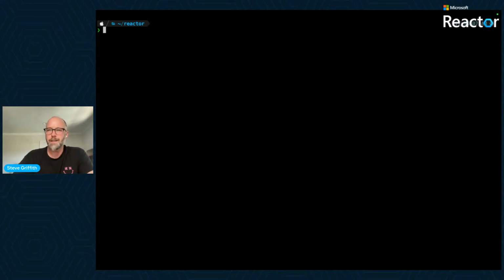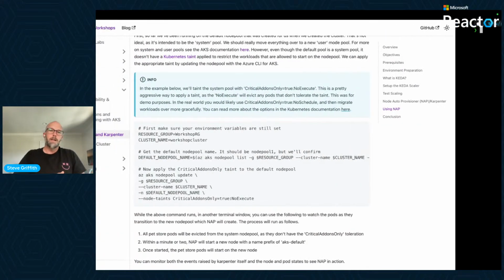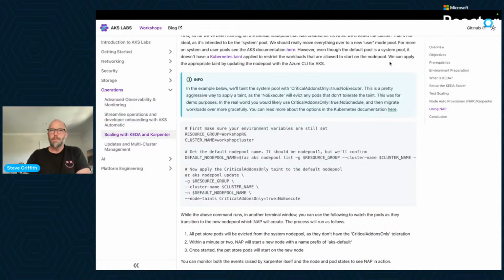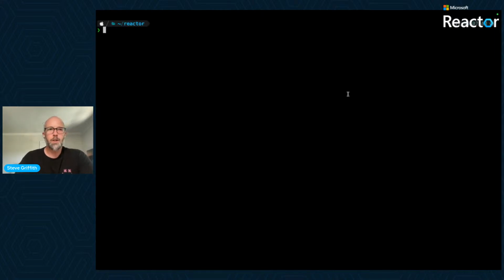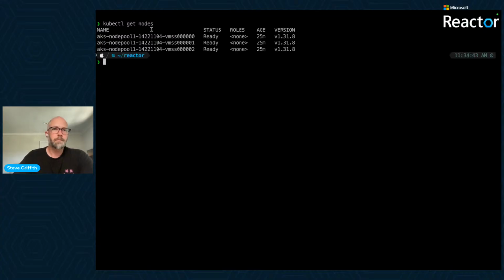When I created this cluster, I didn't create a separation of system pools or user pools, which is something you generally should do. If you go take a look at the AKS best practices documents, generally when you're deploying a cluster, you would have a system pool, which our default node pool is, and then you would create user pools where your application workloads would run. And in fact, you can see that if I do a kubectl get nodes, let me grab this and do a kubectl describe node.